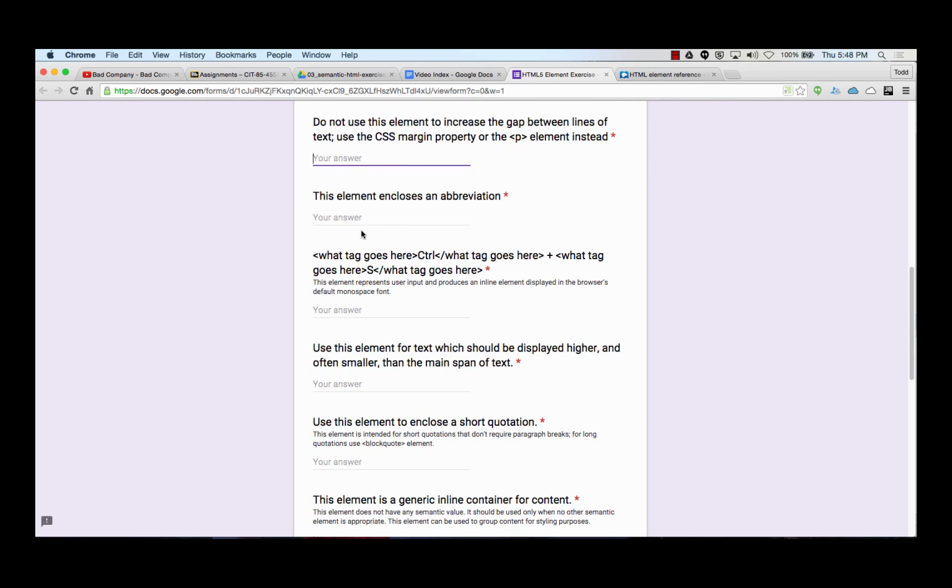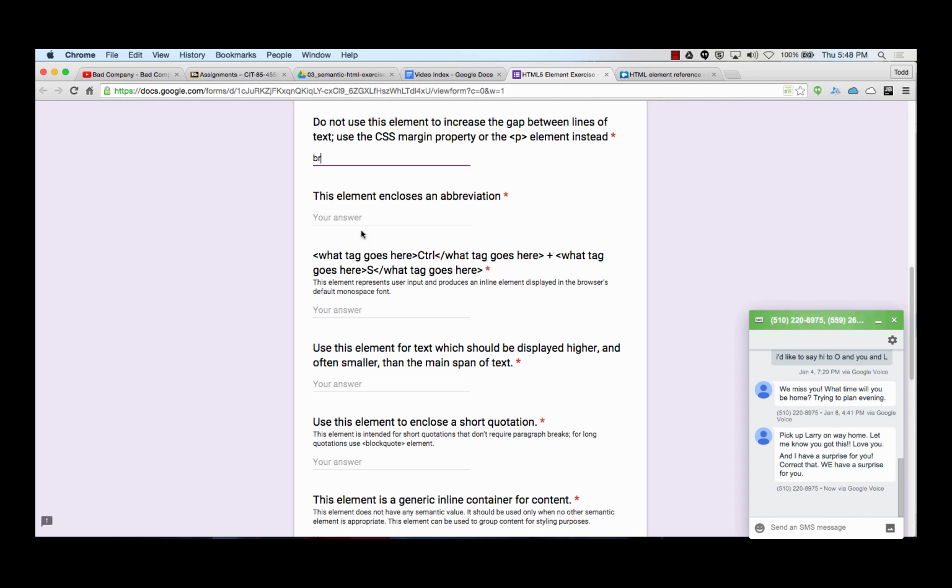Do not use this element to increase the gap of lines between your text. Instead, use the CSS margin property, or the P. You don't want to use break, like, oh, let me add a little bit more styling space here. Some people do that with break. Don't do that. Do it in CSS. Make the space and layout in CSS.